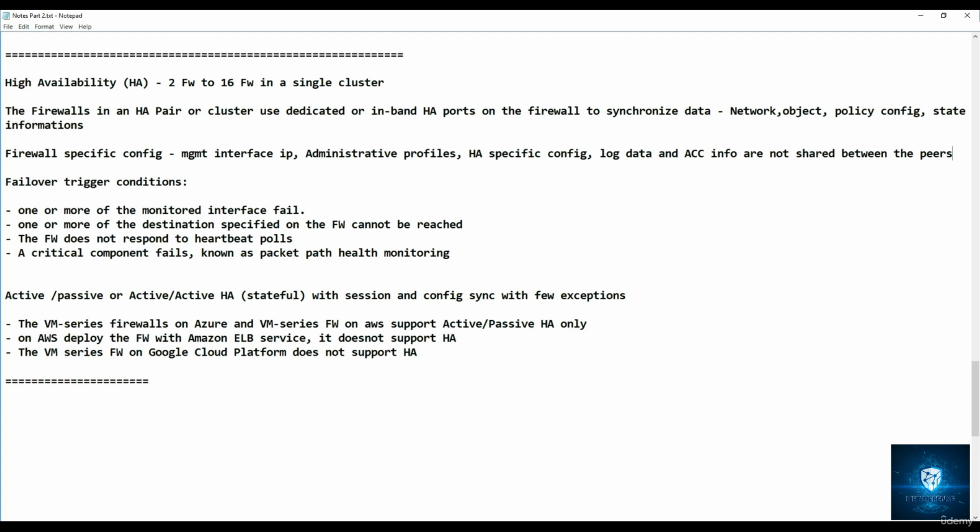Good. So these are not going to happen. So what are the different conditions based on which this failover will trigger? These are the different reasons. One or more of the monitored interfaces fails.